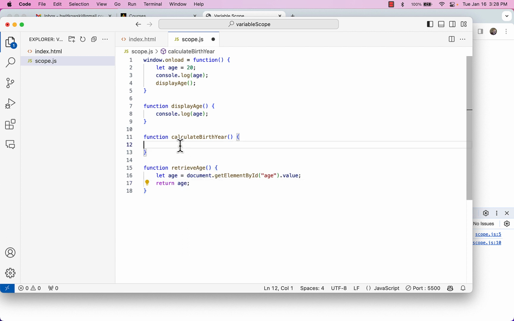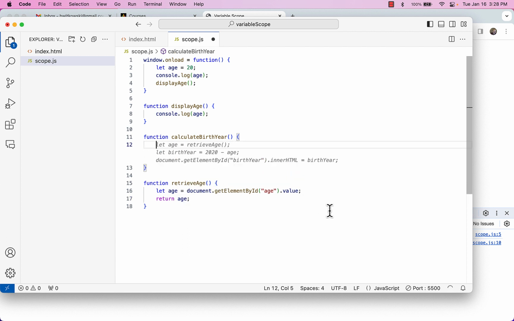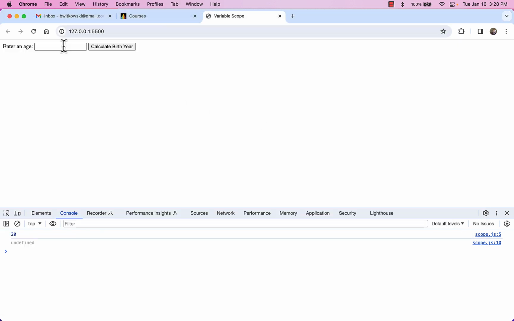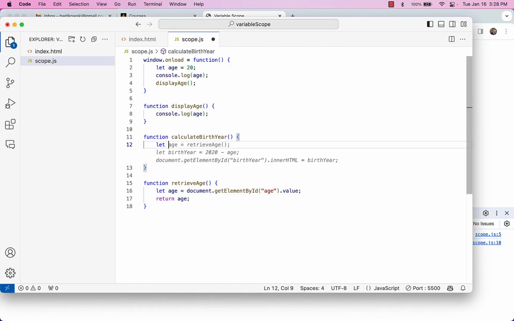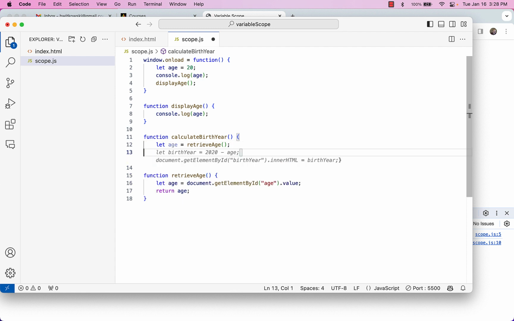Okay, so now up in calculate birth year, that gets triggered when the user clicks on the button. So they type in 20. Now when they click on this button, that's going to trigger this calculate birth year. What I'm going to do is I'm going to have another variable called age. It's going to invoke that function.